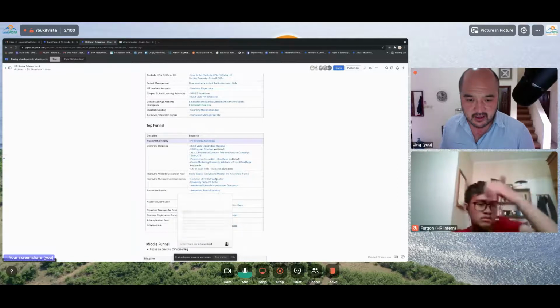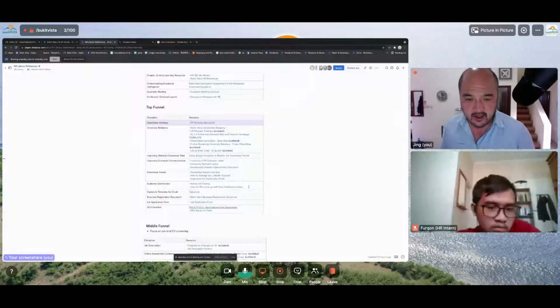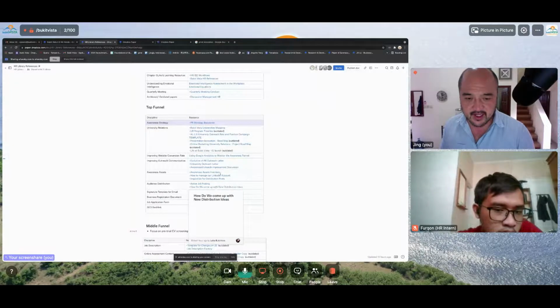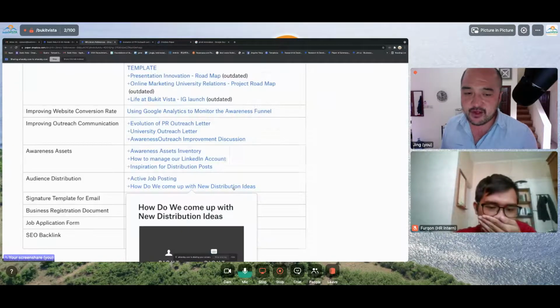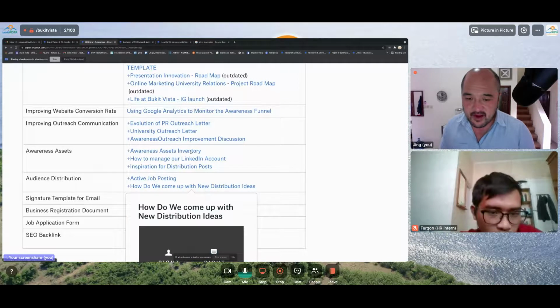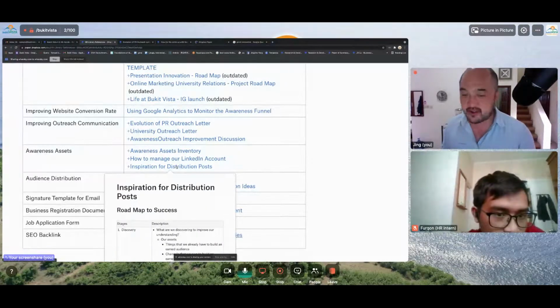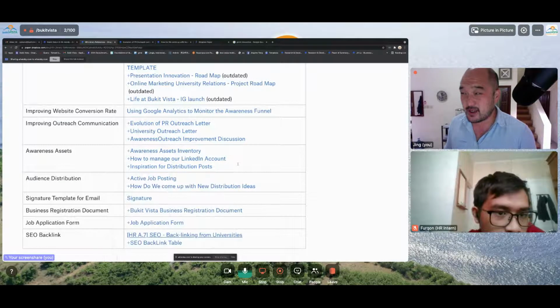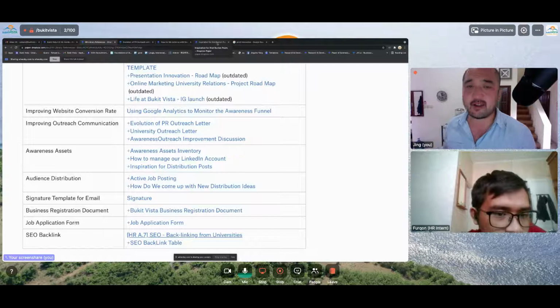One, I think, is the evolution of the PR letter. And two is how do we come up with new distribution ideas, right? I have noticed, by the way, we have another document here called Inspiration for Distribution Post. I think maybe we accidentally reinvented the wheel here because these two articles seem kind of similar, right? Let's go ahead and take a look at that and see if we can condense it. We can merge the documents together.